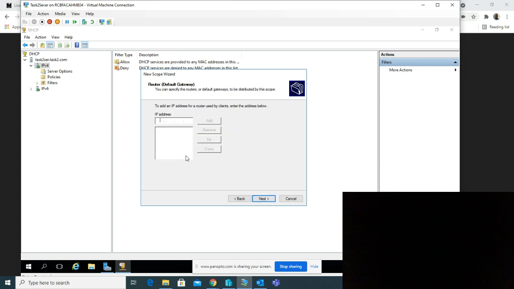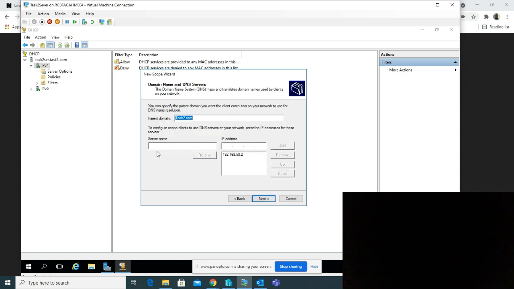Now, to add an IP address for the router, the gateway, you must remember the address for the gateway was 192.168.50.1. I think that was one. You add and then you go next. Now here, what you're going to configure is the DNS, the name of the server to configure scope clients to use DNS servers on your network. Enter the IP address for those servers.